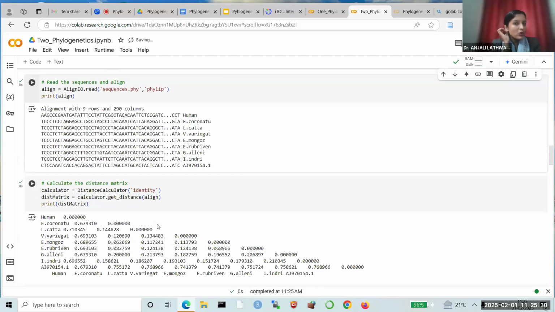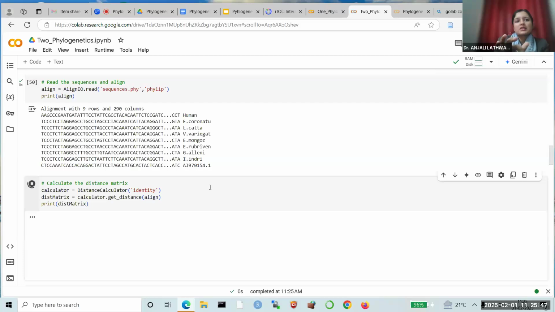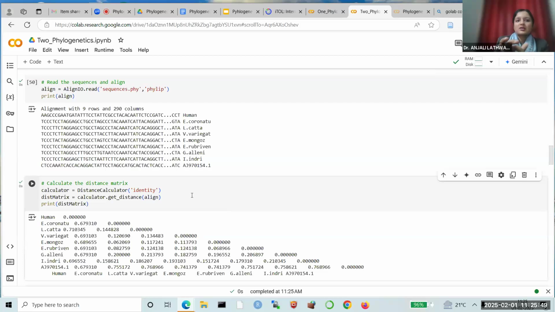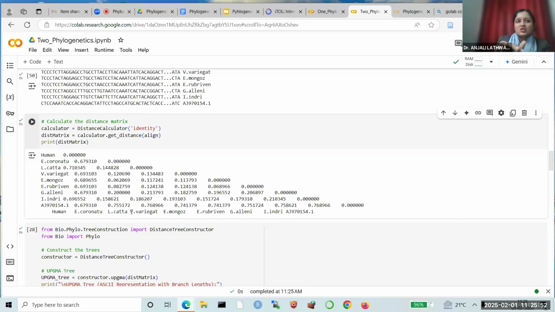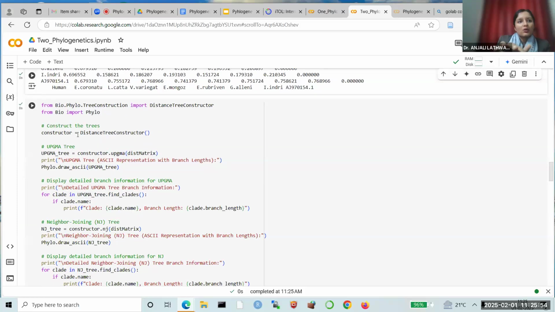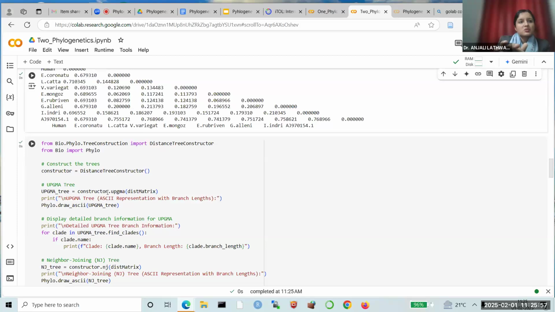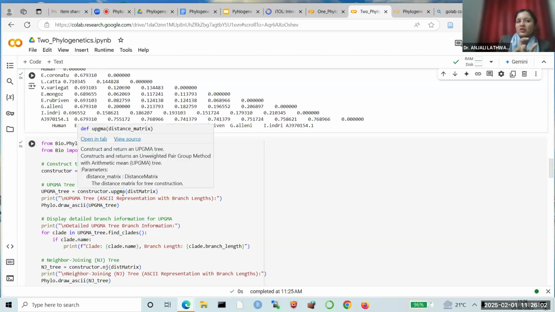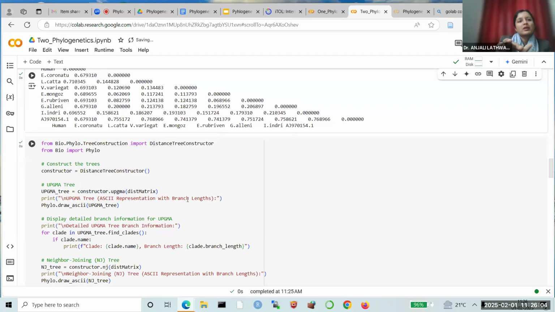Now we understood all of these are distance based. Distance is similarity: how much similar or how much different your FASTA sequences are, basically location wise, where it is changing, how similar or dissimilar these are. So we need to create this distance matrix. Identity is one such method. This distance matrix has been created. Using this distance matrix, this constructor.upgma means a UPGMA tree will be built.